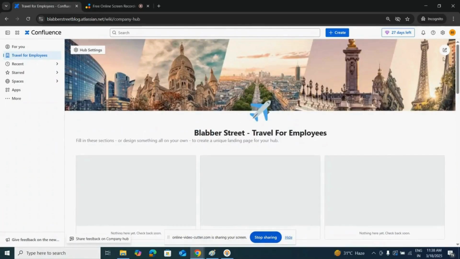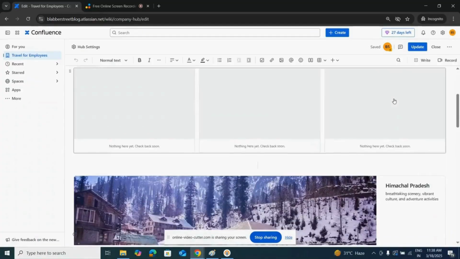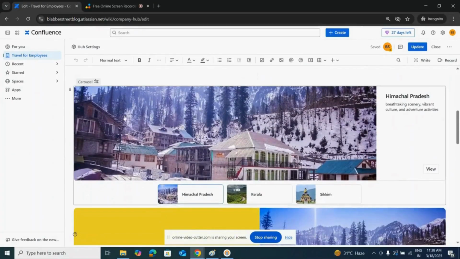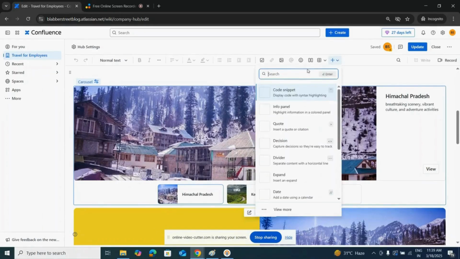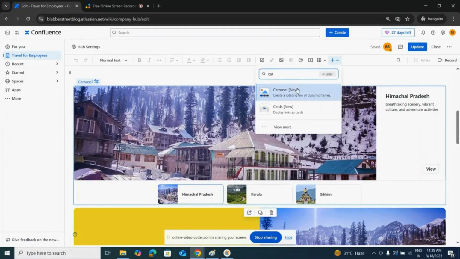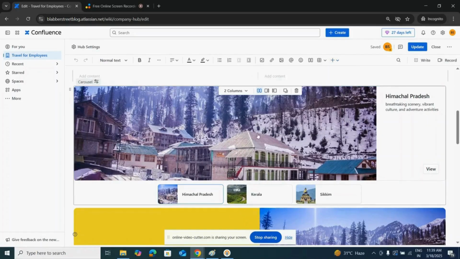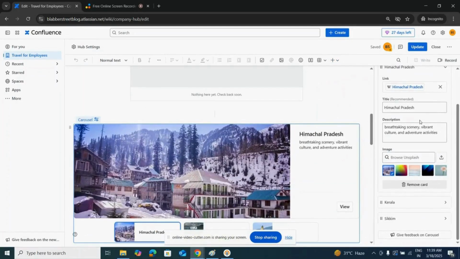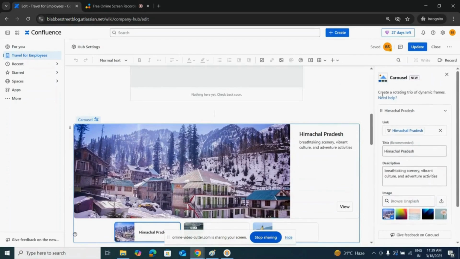So I'm going to go ahead and click on edit, and you can click here and click on edit over here. However, if you want to add additional carousels into your company hub, you can use the insert elements and just type carousel, and you should be able to add new carousel features to your company hub page. So now let us click edit over here, and you're able to see the definition, creating a rotating trio of dynamic frames.